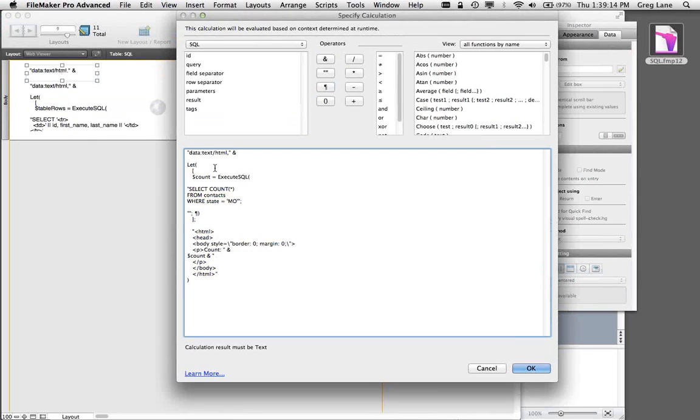We're using a data URL here and calculating the number of contacts in the state of Missouri, and using that count down here in just some boilerplate HTML to display the word count and then the number of contacts that we had from this query. So this is really useful. You can take this and place it on any layout, and it's going to return the same result. You don't have to be concerned about the context of that like you would with a field.